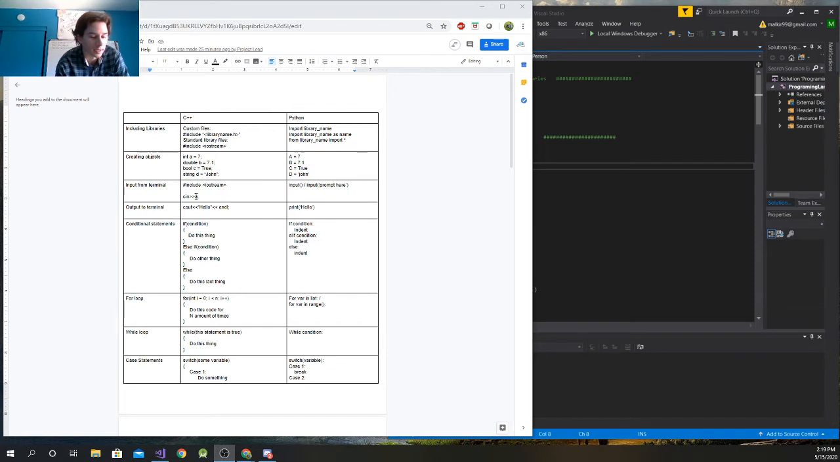This is how you can get the inputs from the terminal. The terminal is that black screen where you can type in an input, and then input data into a program or prompt the user to input something. This is how you would do that in both C++ and Python.